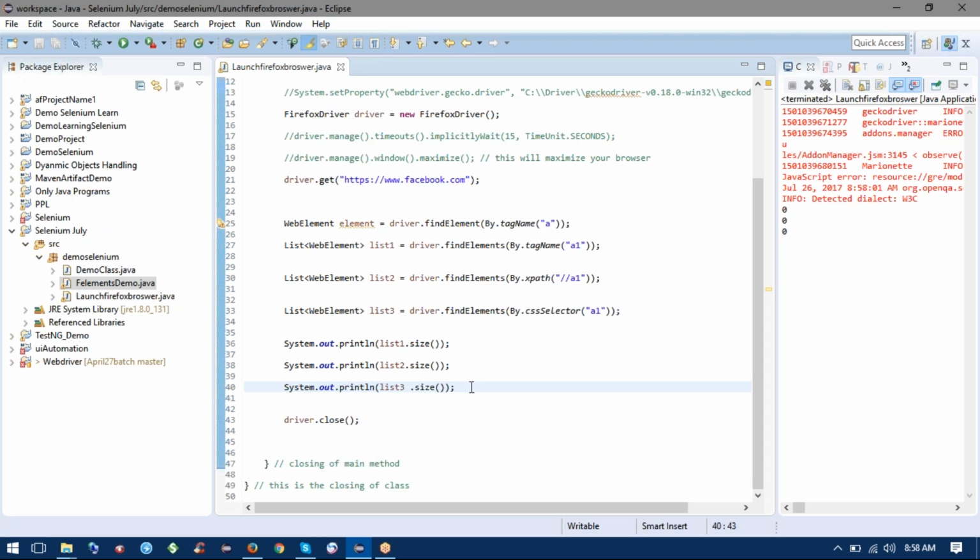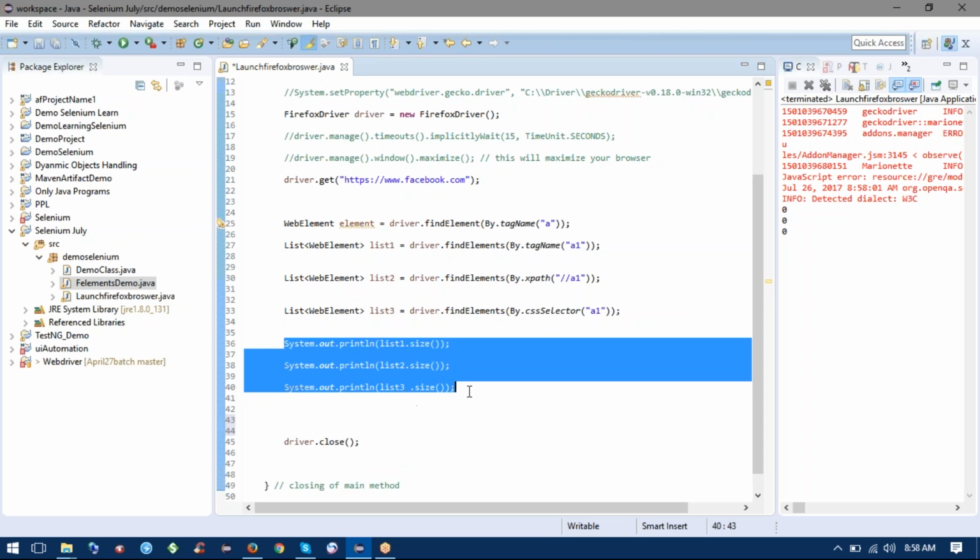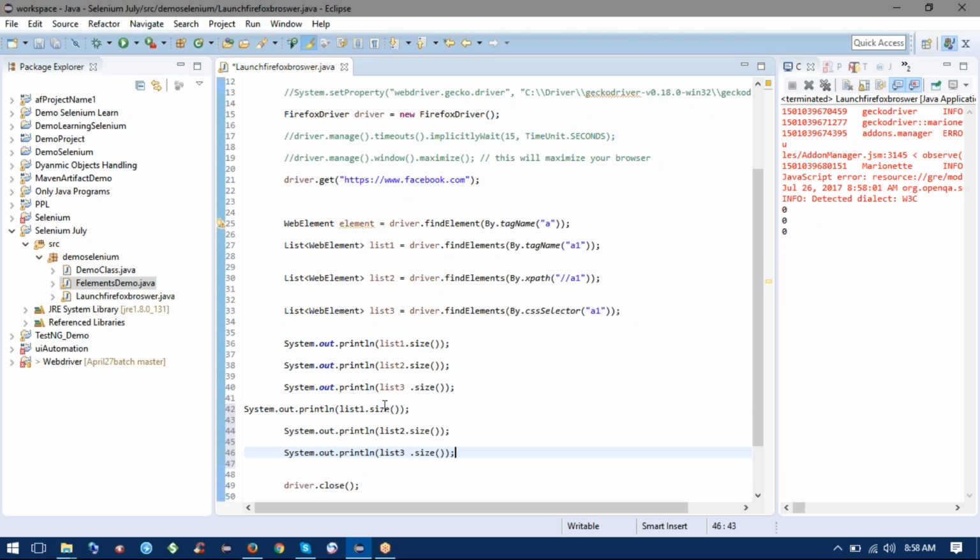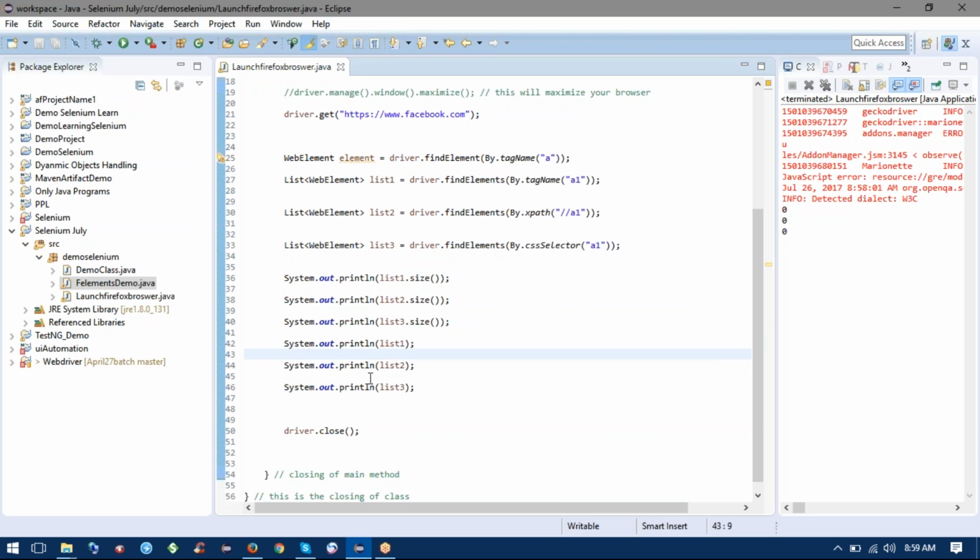And to explain more of these things, I would also like to copy and paste the same. What I will do this time, I will not use the size method. I will only use the reference. Same thing, just to elaborate more, in detail. List 1, list 2, list 3. Fine.